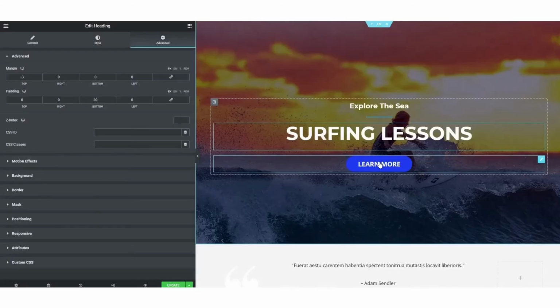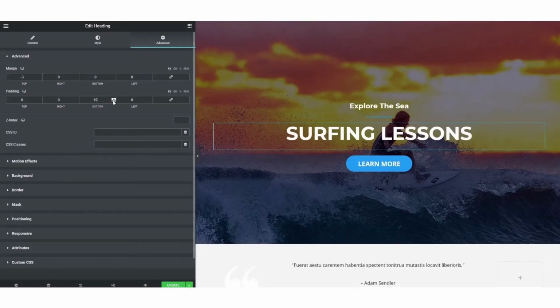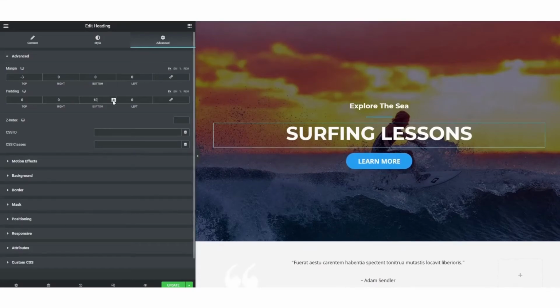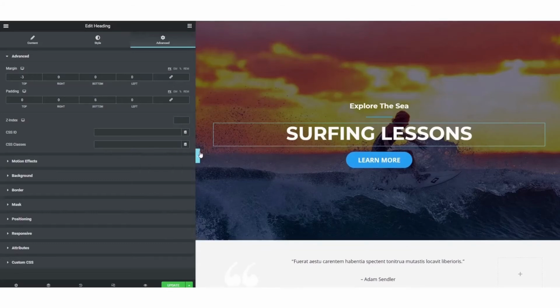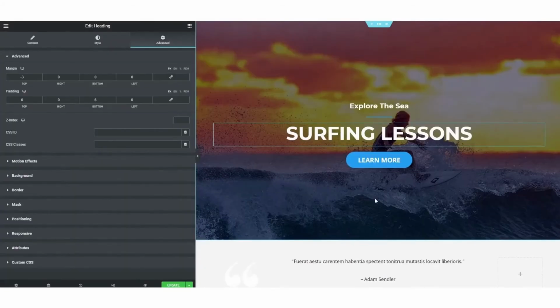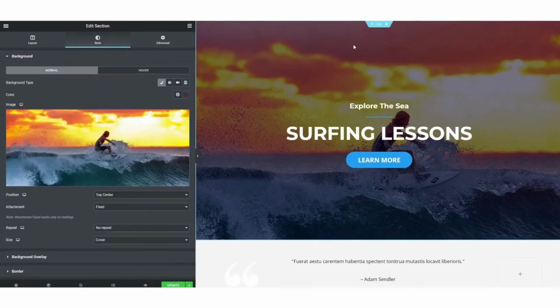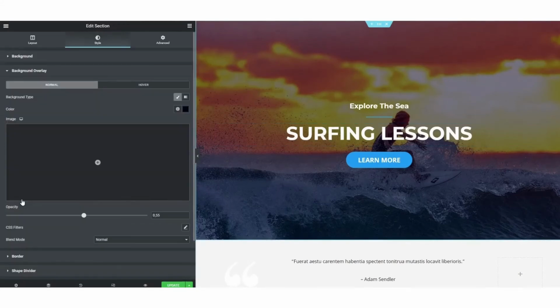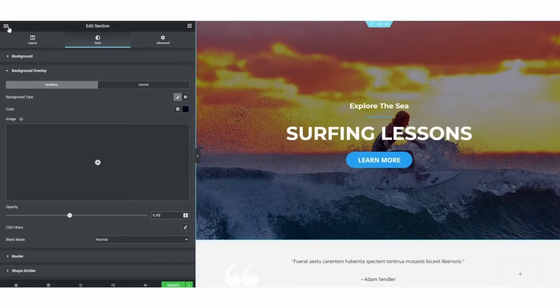Let's move on. I also want to make sure that the button down here is a little bit closer to this text. To do that, let's go back here. And under bottom, let's close the gap a little bit. Okay, this looks good. I also want to decrease the opacity of the background overlay here for this image. To do that, click back up here, then scroll down, click on background overlay, and for the opacity, let's put it down a little bit. 0.45 is fine. Let's go back.